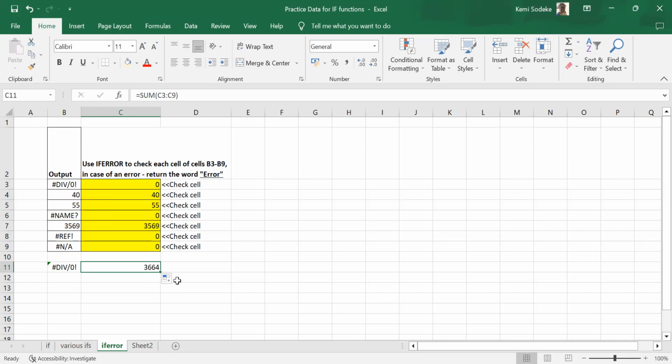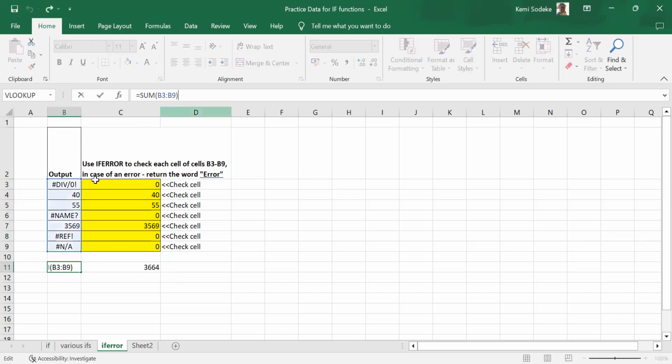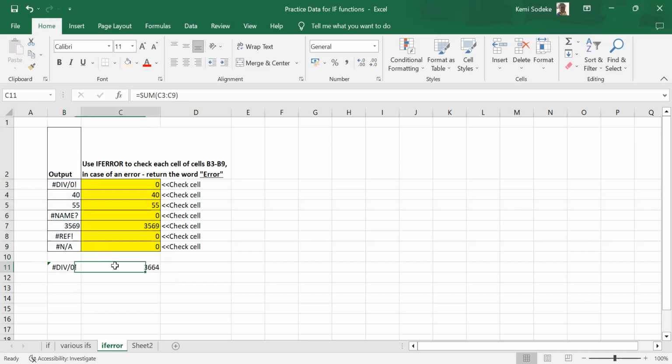I'm confused. How is this error equals to 3664? No, I thought the error was equals to 0. I'm adding this. Yeah, the error in the individual cells. So I'm adding all this together to get 3664. Okay. So I'm summing all this. When I tried to sum it before, because of all those errors, I won't get a sum because it won't work. But I'm summing this because I've now replaced all the error cells with 0. And you can literally replace that with anything.